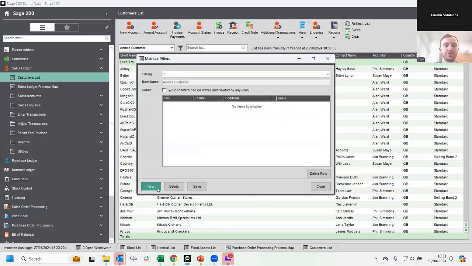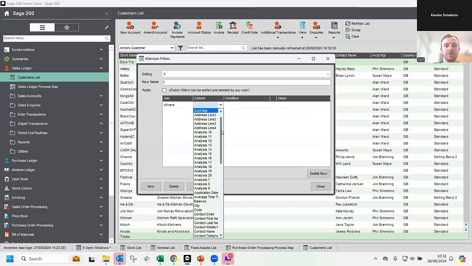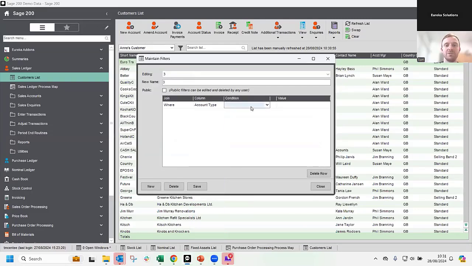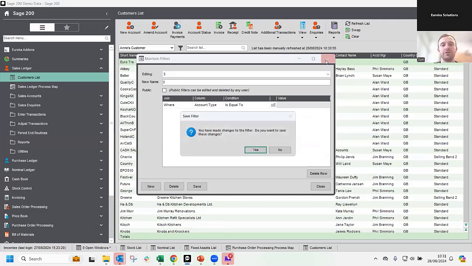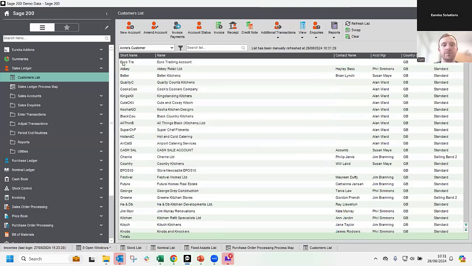So we can set up filters really easily. If we wanted to create a new one, we can see where, for example, we would want to maybe say where the account type is equal to, and we can pop in any kind of type that we want. So we can easily set up filters to get us quick information based on parameters that we set. And that saves you having to run any reports. You can just get that simply from your list view.